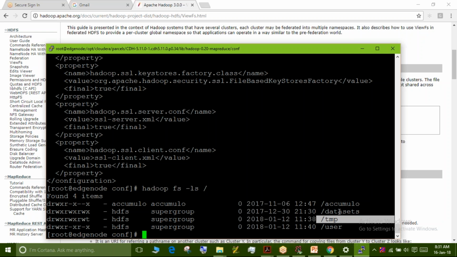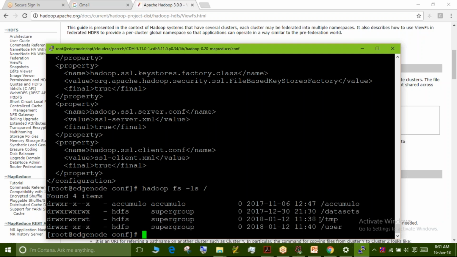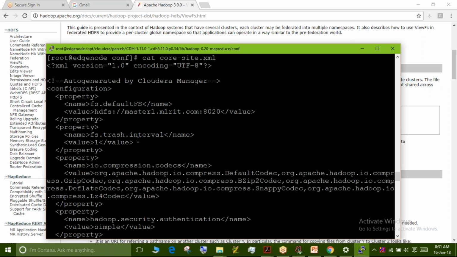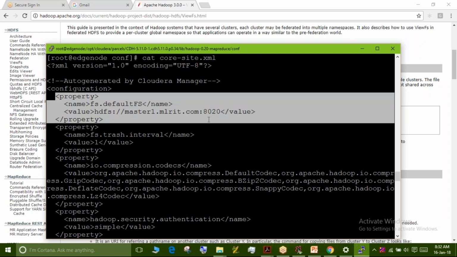So this is a file system present in your root as part of the cluster. This /tmp is visible to you when you are connected to the cluster. But if it needs to be visible from outside, then it should be given with the complete path. Where that complete path is described: it is described with this property in a file called core-site.xml.